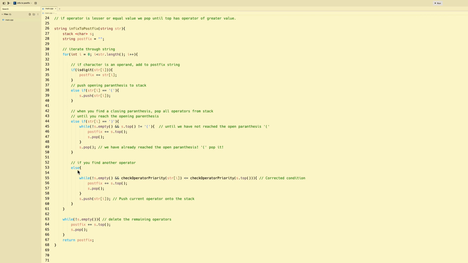So now we're here in this else statement. This is for the case where there's another operator other than the ones that we evaluated at the beginning of this function. We are making sure the stack is not empty, and that the priority of the character of the string is less than or equal to that of the character at the top of the stack. And if so, we're going to go ahead and add it to our postfix expression and then pop it.